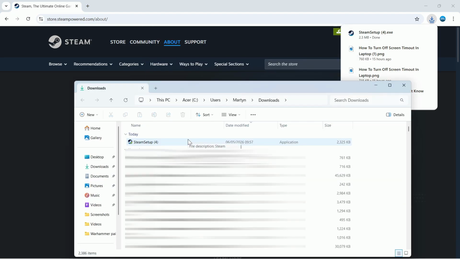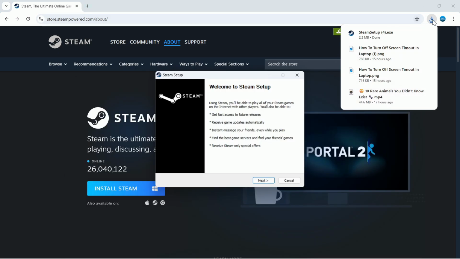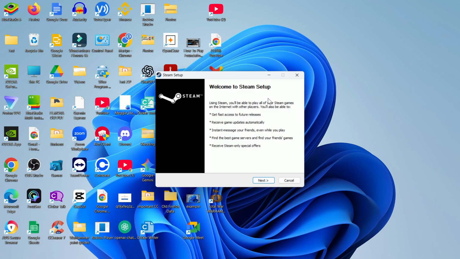Now once that's done, come down to your search box, and in here you want to type downloads and then open up your downloads folder underneath best match. From your downloads folder, you should see the Steam setup. Double click to open this up and just click yes on the permission that comes up as well.